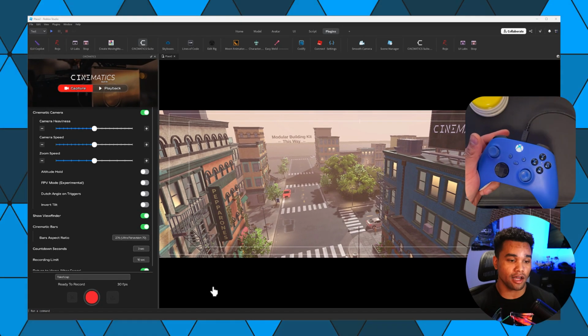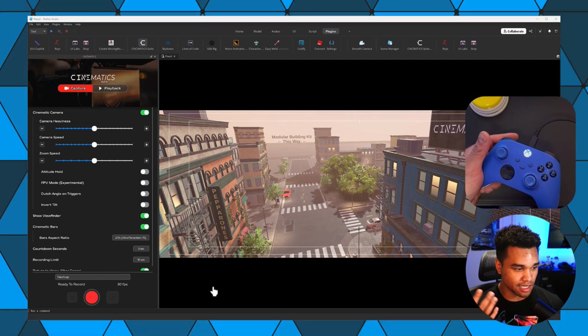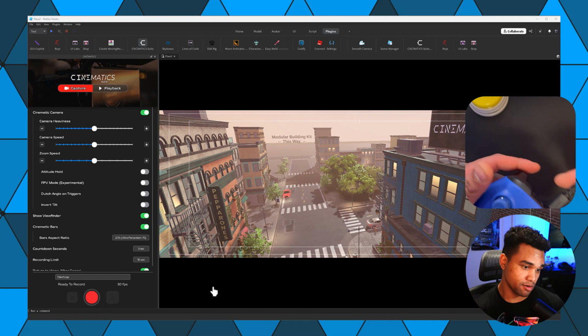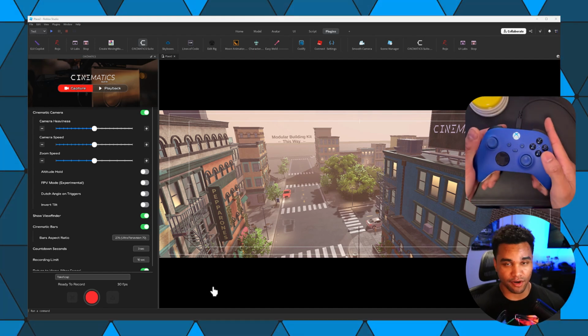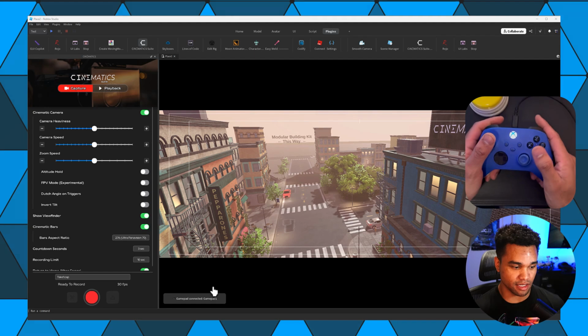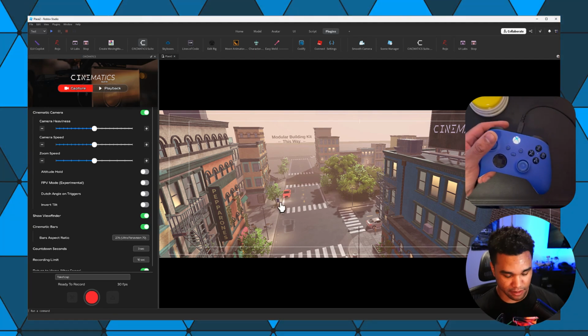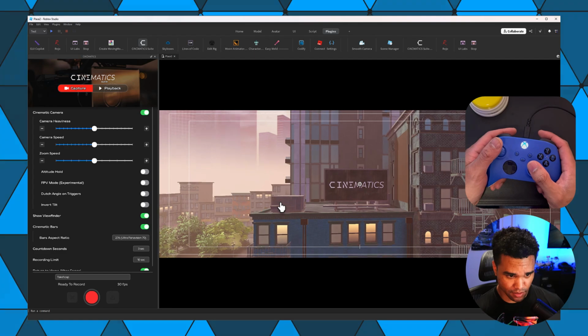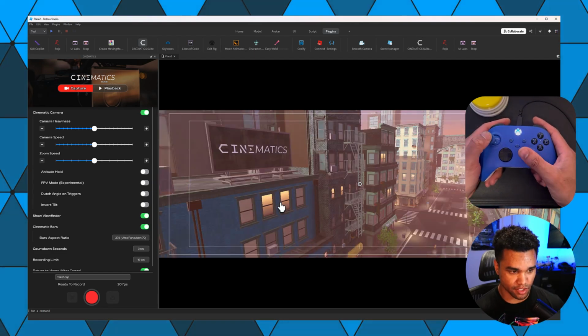Now, this is not a Roblox standard feature. This is exclusive to Cinematic Suite, just to let you know that your controller has been unplugged or plugged in. This is very helpful if you just have intermittent connections with your controller. But go ahead and move around, and you can get a feel for how to move around with the controller.